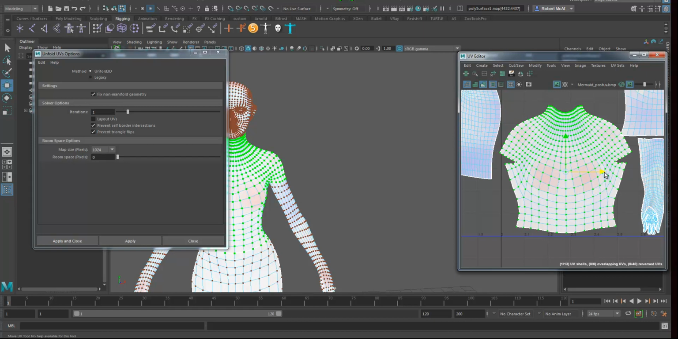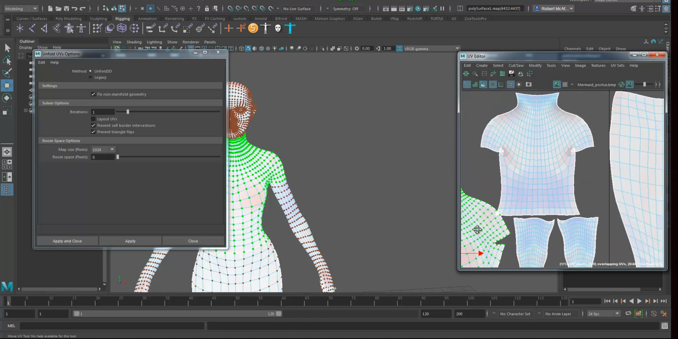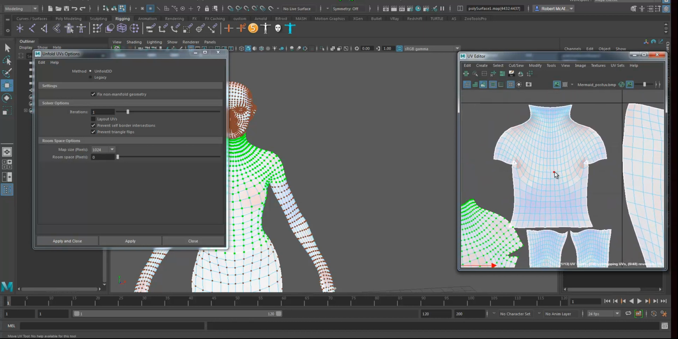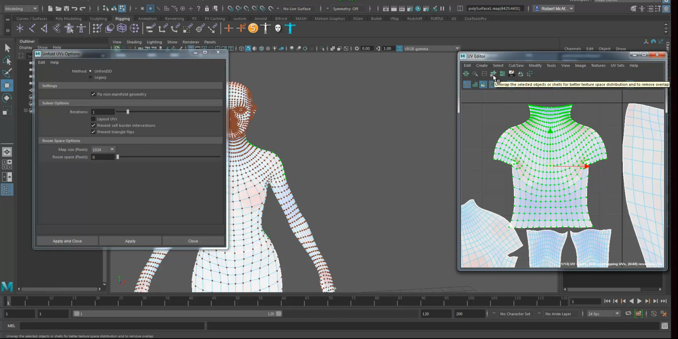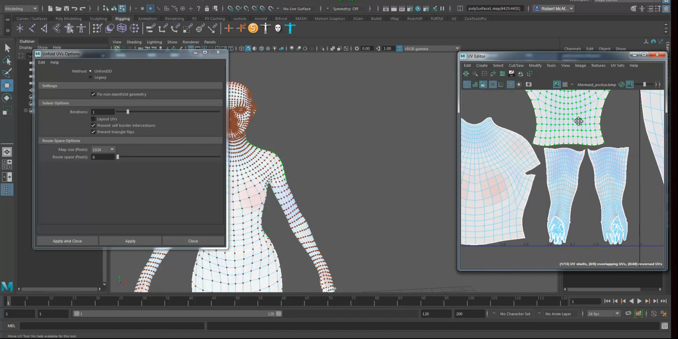And I can move that over slightly and down. Okay, and I'm going to take this one. It's the same thing. Right in the pits, there's a problem. So I'm going to hit unfold. And it changed the whole thing.